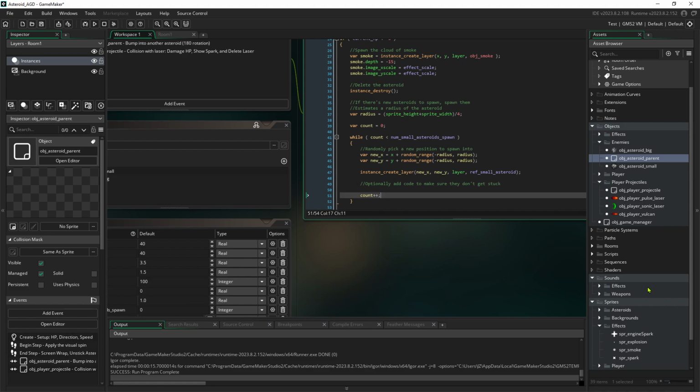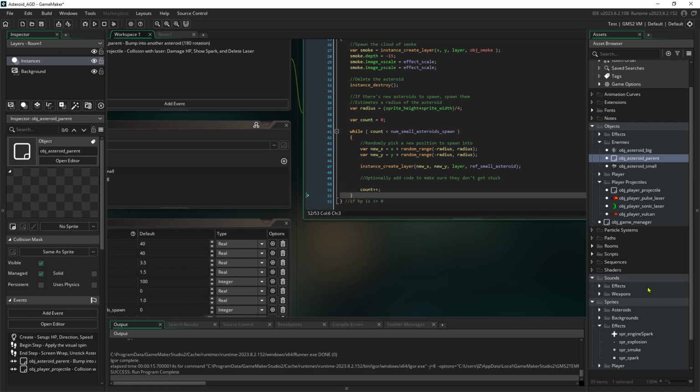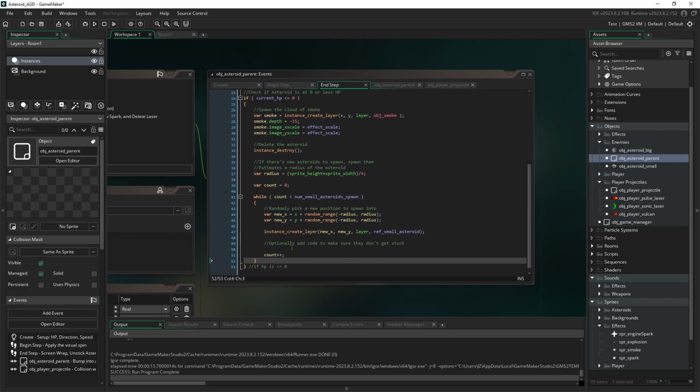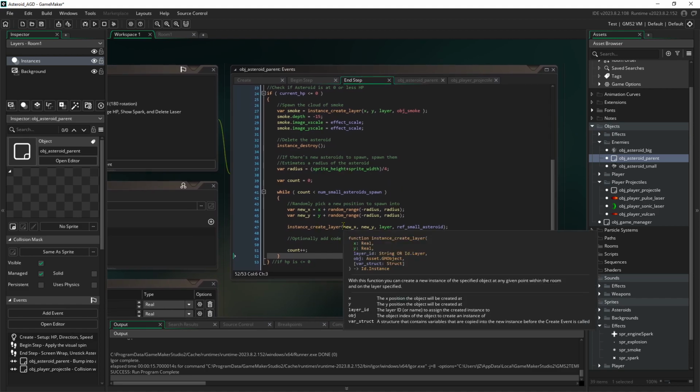But I'll leave that up to you if you want to pursue that. I don't think it needs it, but if you wanted to refine this, you could play around with some things that may re-roll the random position. There's a lot of things you can do to kind of play with that. So this should spawn us a new asteroid.